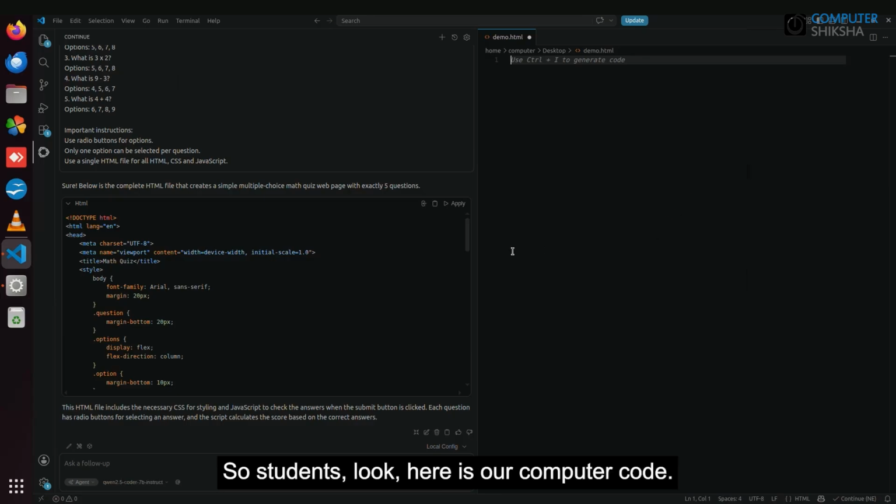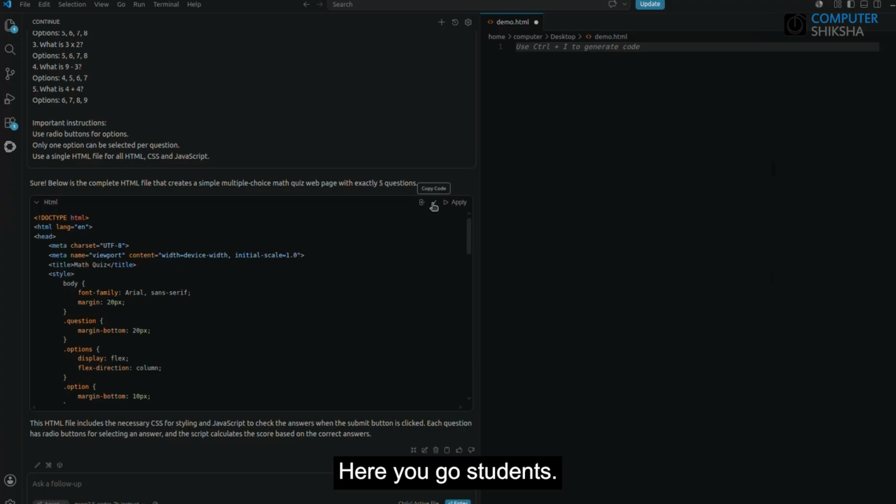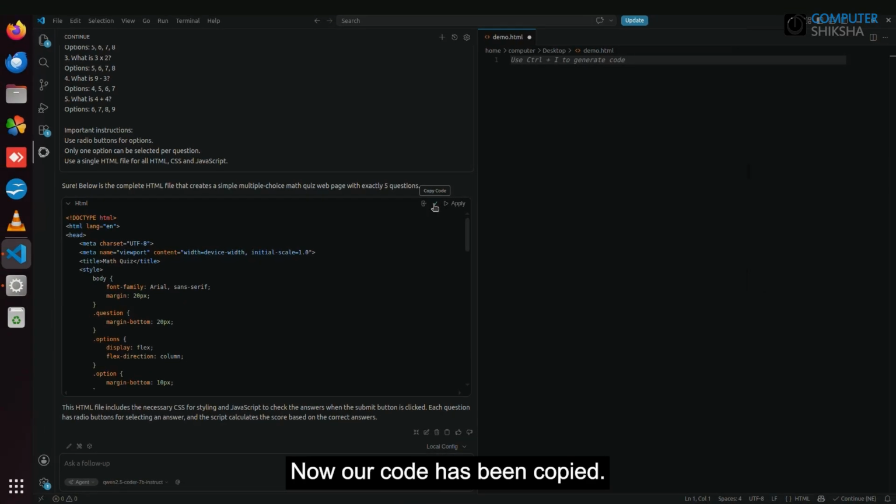So students, look, here is our computer code. Can you see this button here? When we press it, our code will be copied. So students, let's click on it. Here you go students. Now our code has been copied.